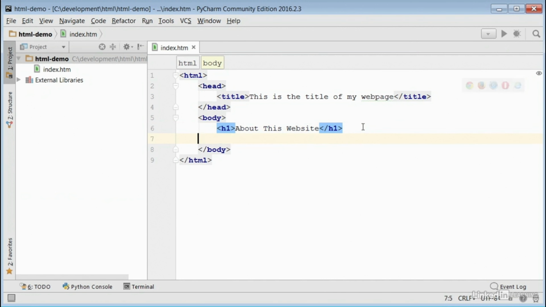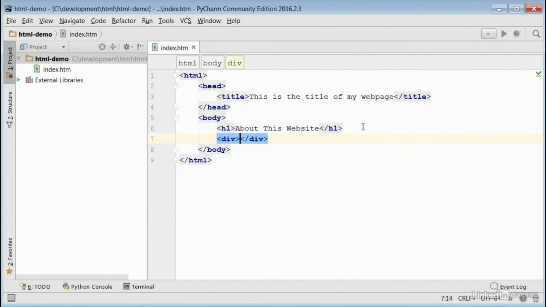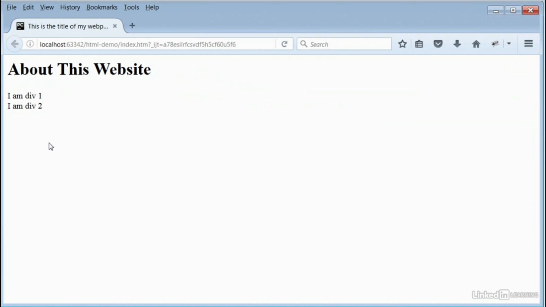So another popular tag you're going to see a lot is a div tag. And all a div tag is, is just a section of content. It really has no meaning above and beyond that. So here I can type "I am div1," and I'll copy and paste that and add another child div here underneath body. So this div and that div are siblings. And when I preview this in Firefox, you can see nothing magical happens. It just says "I am div1, I am div2." And there's really no space between those things.